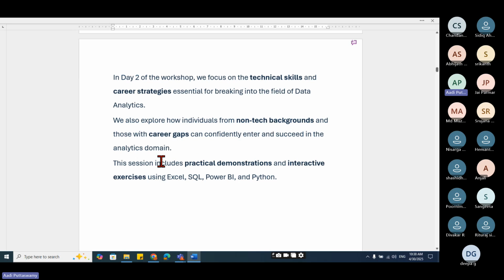We also explore how individuals from non-tech backgrounds, and there are many who want to get into this technical field, that is data analytics, can move from one domain to another. And for people who have career gaps, what they can do and how they have to get prepared. I'll be discussing that today, and how they can confidently enter and succeed in the data analytics domain.